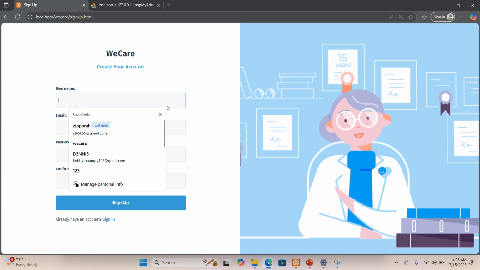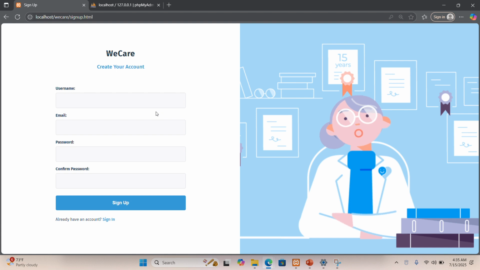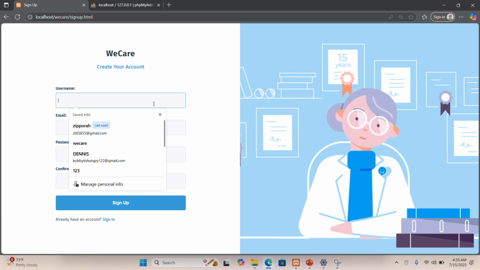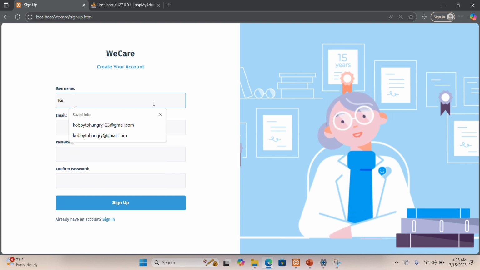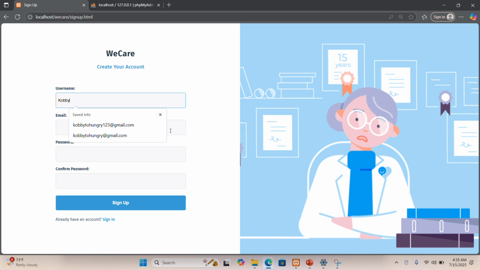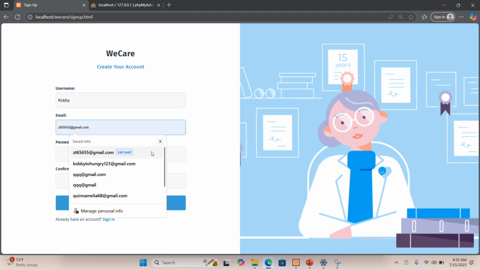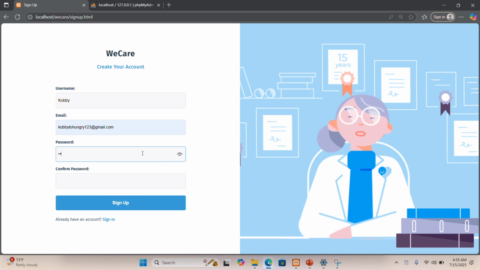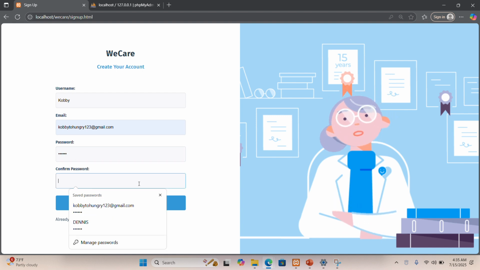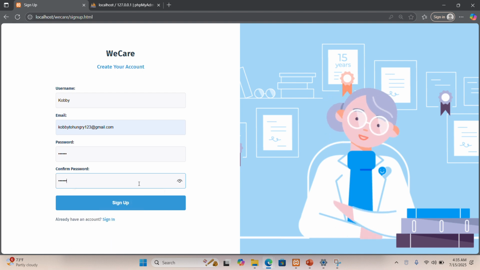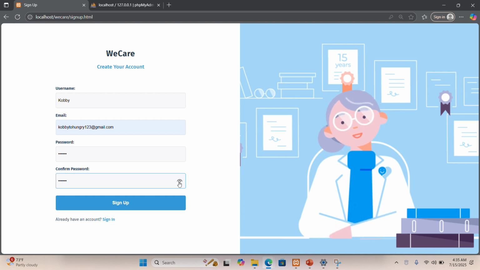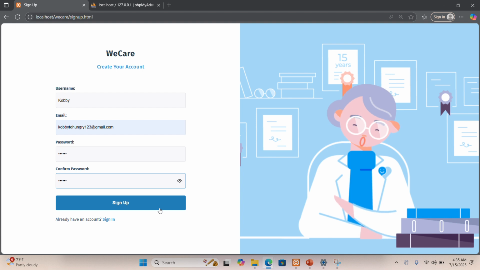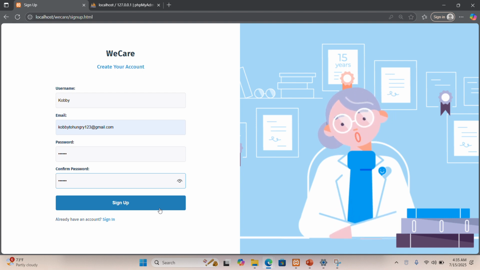So here we are going to go with pre-installed users that we already have. I'm going to use my email and the password. You need to make sure both passwords are the same or else it's going to give you an error at the password section. Then when you are done with filling your details, sign up.